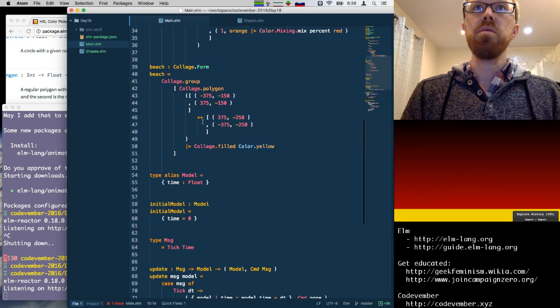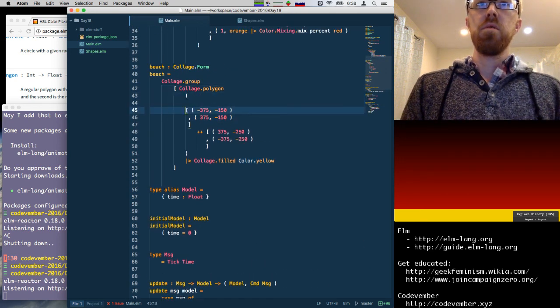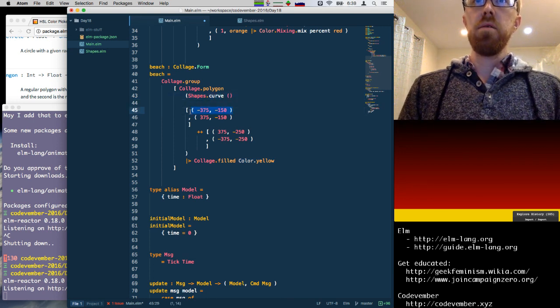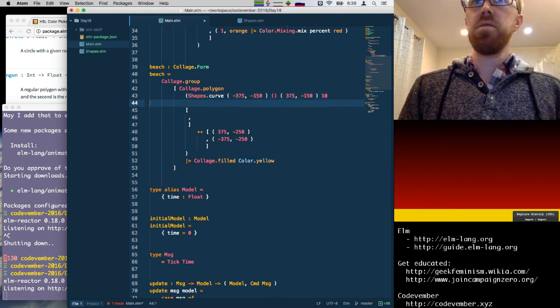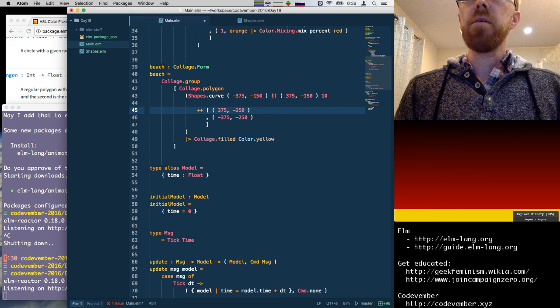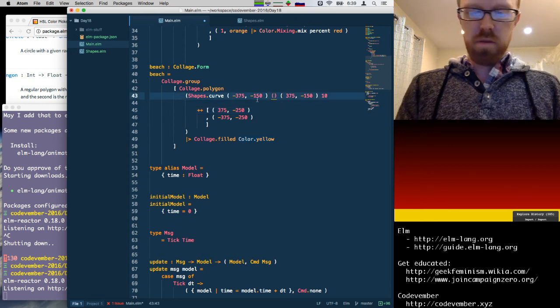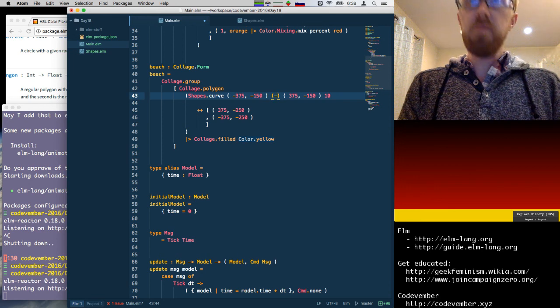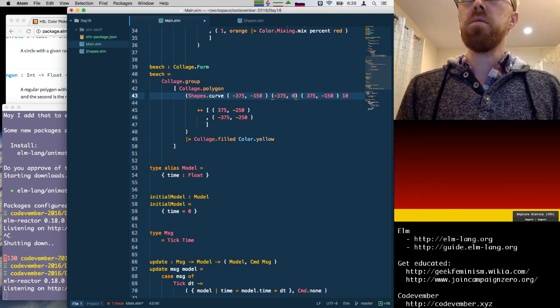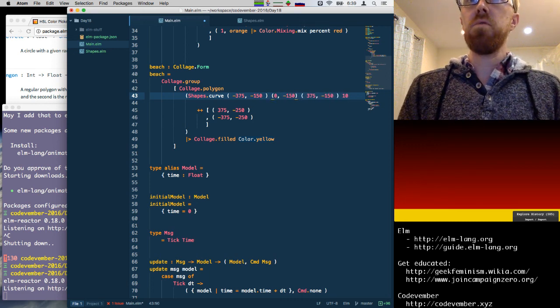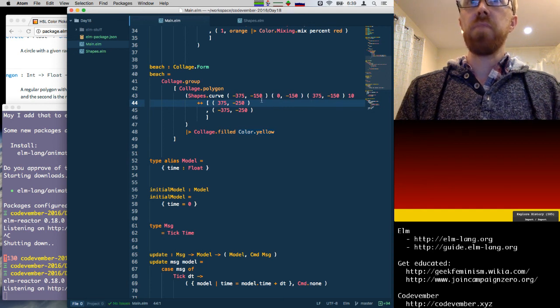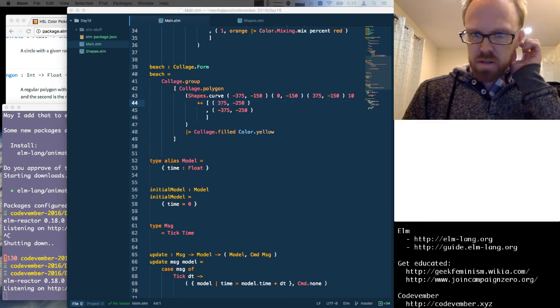And now we can replace this piece with shapes.curve, and it's going to go from our starting point. Then we'll have our control point, and then we'll have our end point, and then we'll tell it how many pieces to divide into. So then we need to define our control point. So this will be, I think, to start, -375, 0. Or, whoops, I got that backwards. Our x is going to be 0, and our y will be -150. Okay, so if I did that right, we should still see the same thing still. Yep.